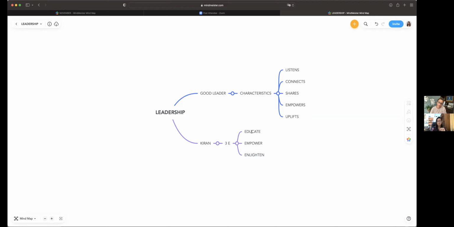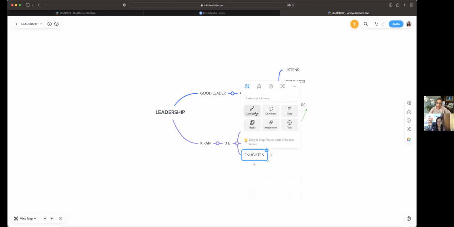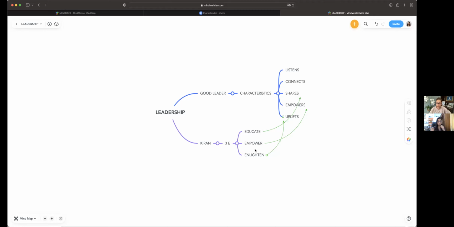Okay. So can you connect when you say you educate, empower, and enlighten? Empower, we see that, if you see in your first branch also, there is an empower word. So yeah, you can link that. Educate shares, and enlighten will be uplifts. Anyways, we can pull the branches and make that later on.